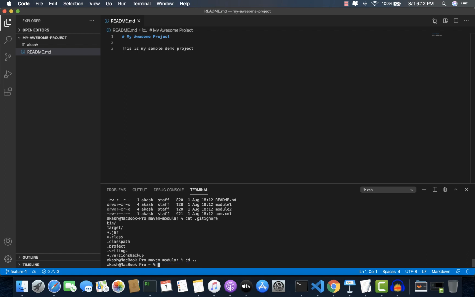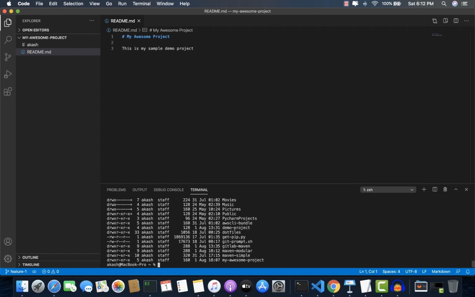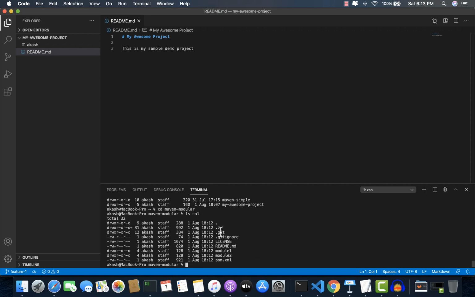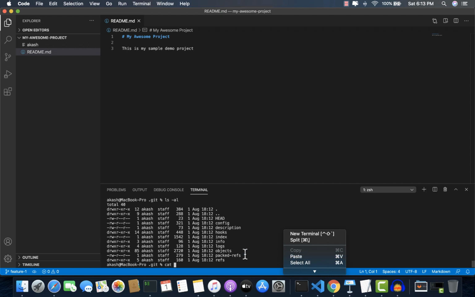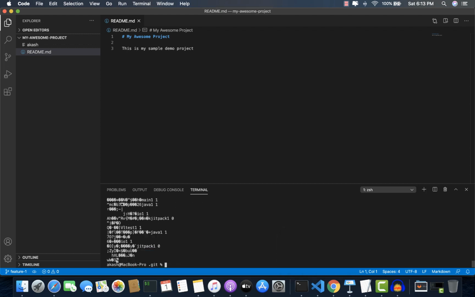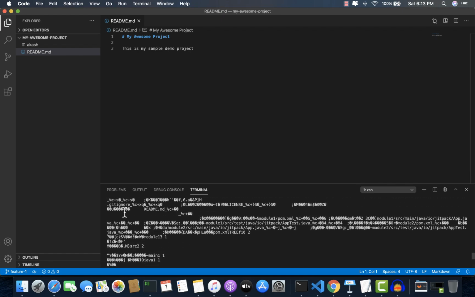But if you want to go back to another folder, not this one, Maven modular, you can see there is another folder, that is .git. Just go to this particular folder, .git. Now if you do ls -al, these are the list of files it has. Just take an example of index. If you see the index, you can see that these are all the files and the history changes which is managed inside Git.